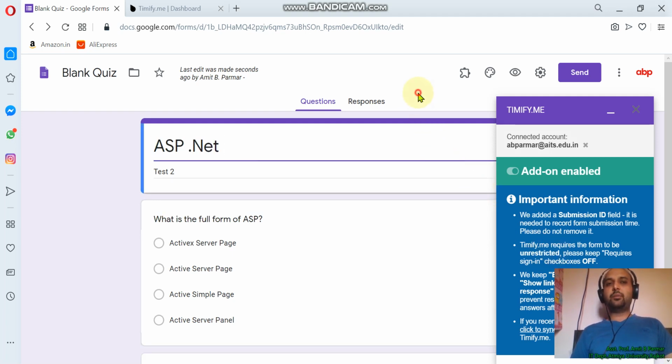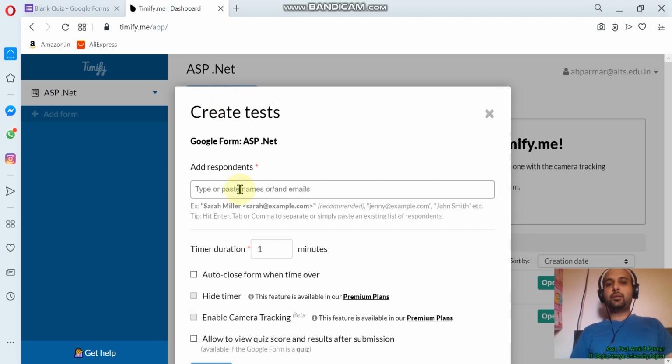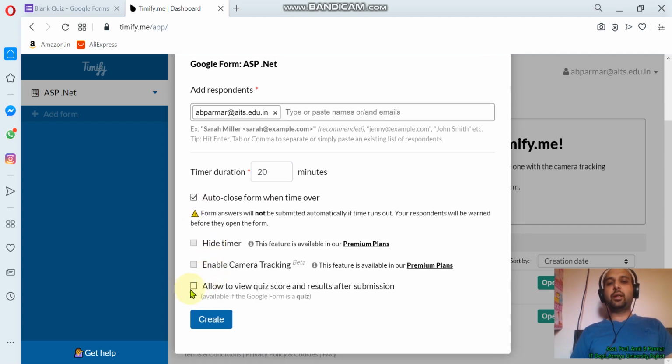Okay, after this step again go to the timify.me website. You can see here your form. Now to create, click on create test. Name of the respondent, you can use an individual ID or you can also use a Google group ID. So suppose I write AB Parmar. Timer duration, suppose I set 20 minutes for this quiz. Auto close form when timer is over. And allow to view score and result after the submission.